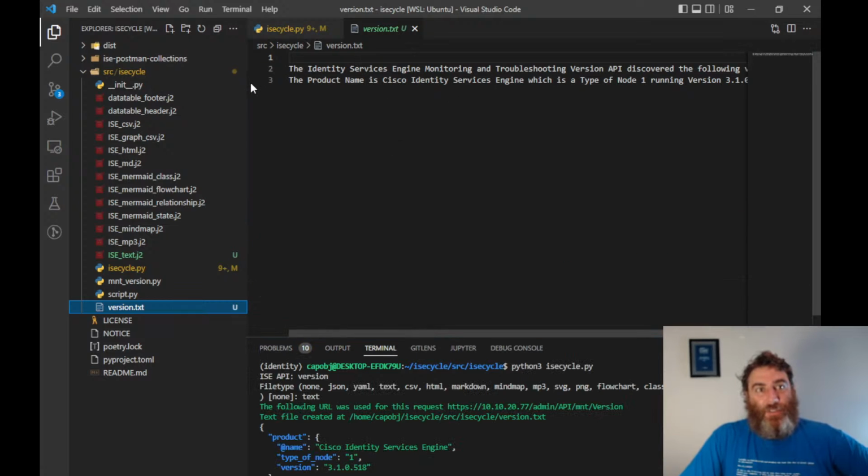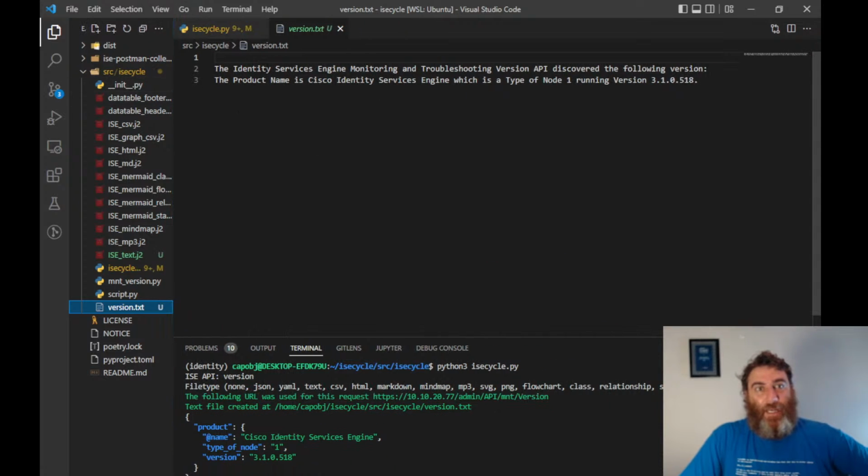So then this is just a plain text file. The identity services and monitoring troubleshooting version API discovered the following version. The product name is Cisco Identity Services Engine, which is a type of node 1 running version 3.1. Right? So that's just a plain text.